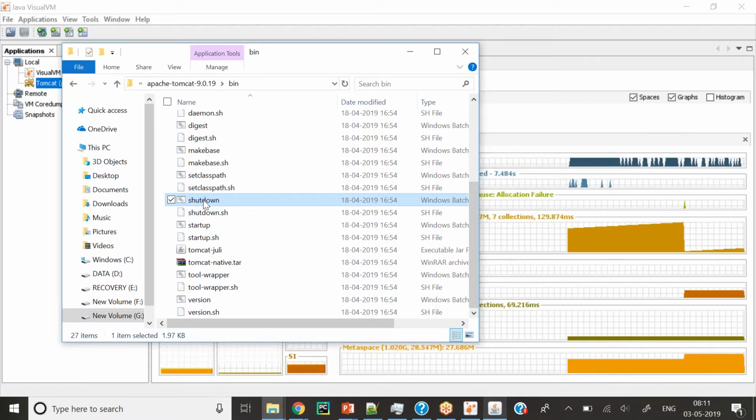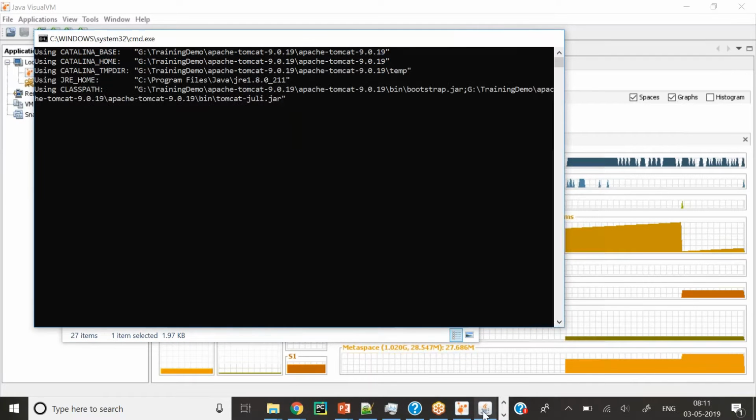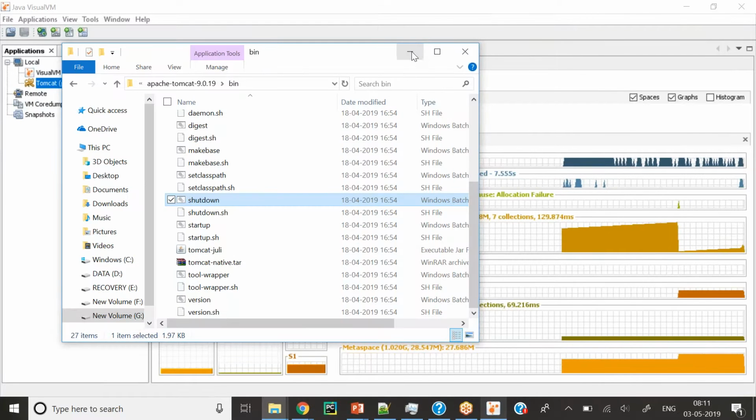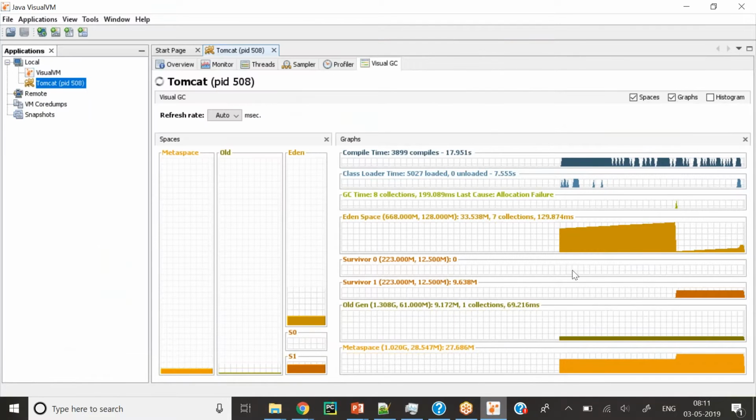I will just double click the shutdown. You can see this will get closed. As soon as that is done, you can see this Tomcat PID is gone from here under the VisualVM application, and whatever was moving here also stopped.